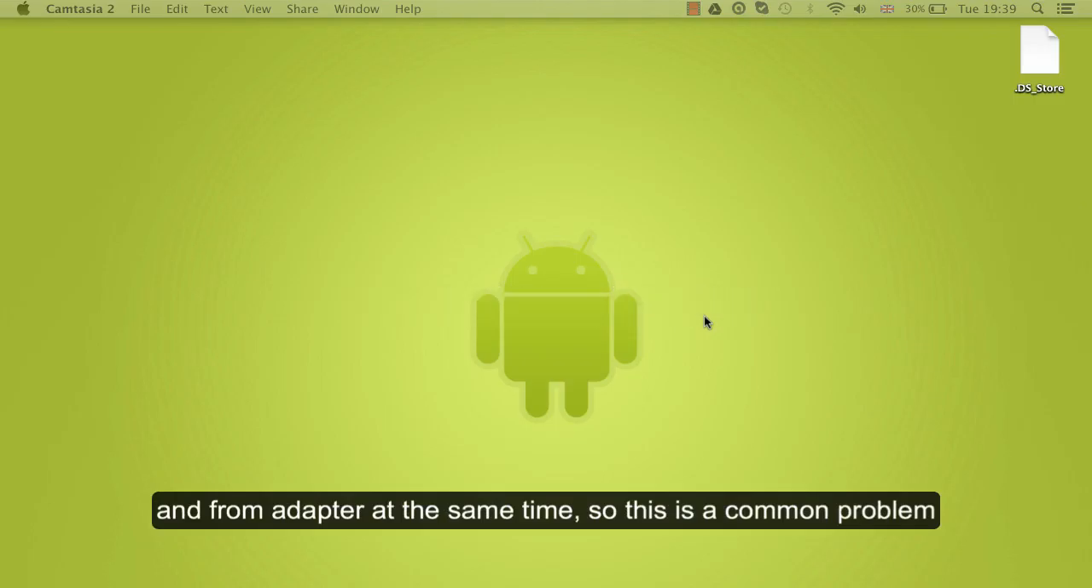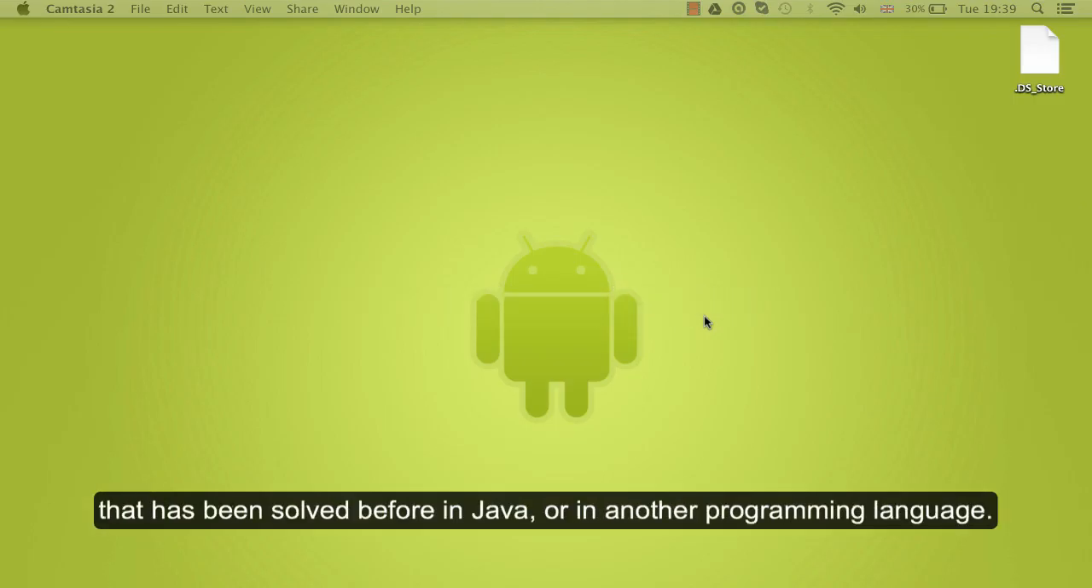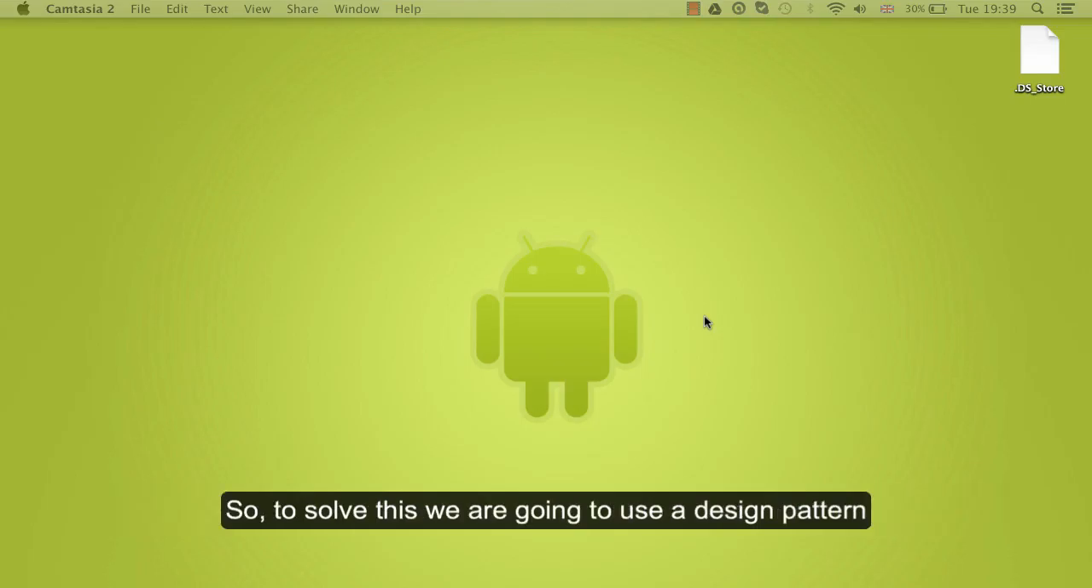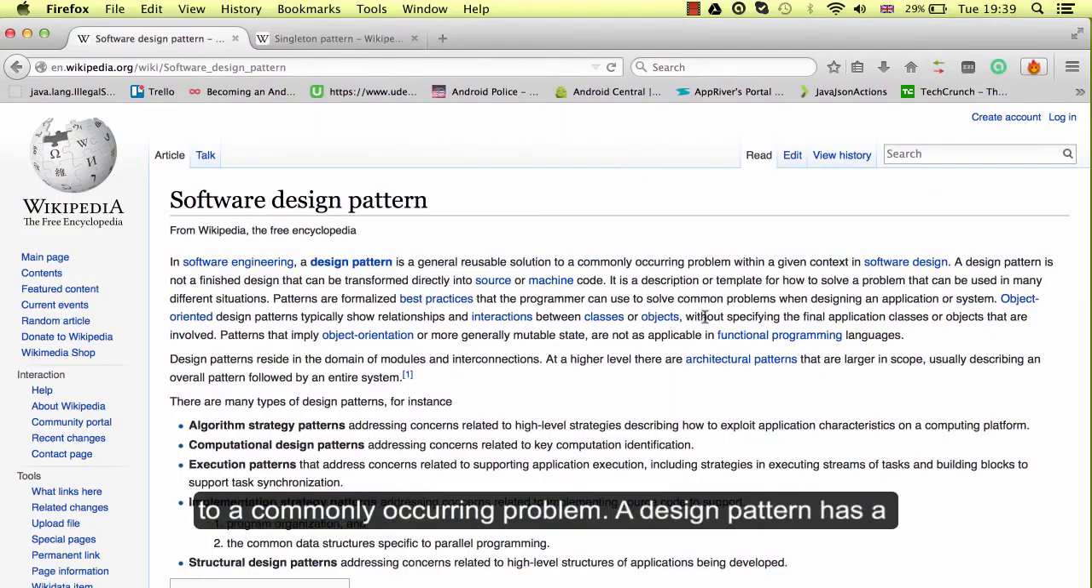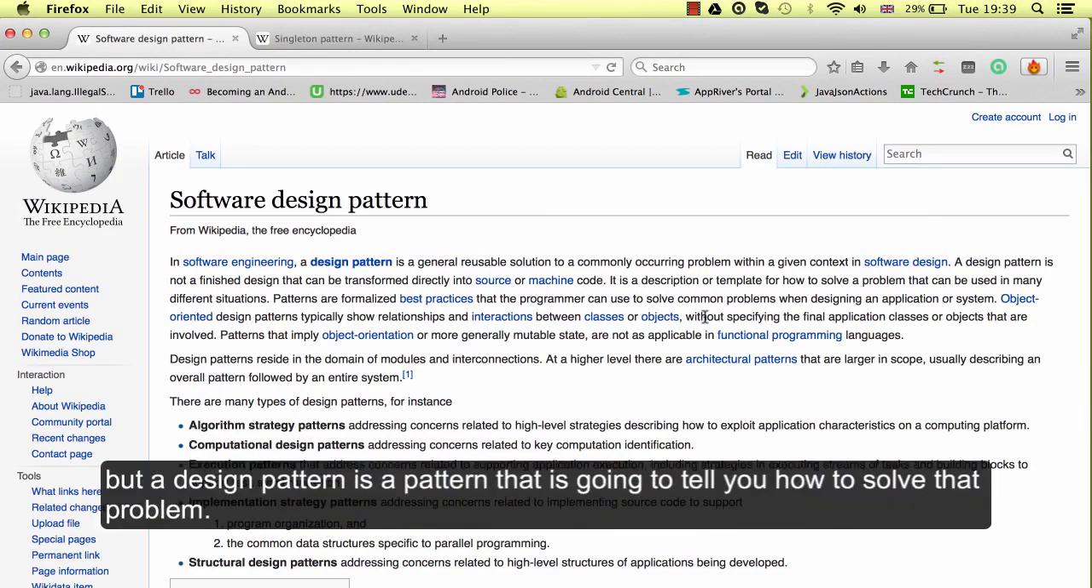So this is a common problem that has been solved before in Java or in another programming language. To solve this, we are going to use a design pattern. This is the first time that we introduce this concept. A design pattern is a general reusable solution to a commonly occurring problem. A design pattern has different implementations depending on the language, but it is going to tell you how to solve that problem.